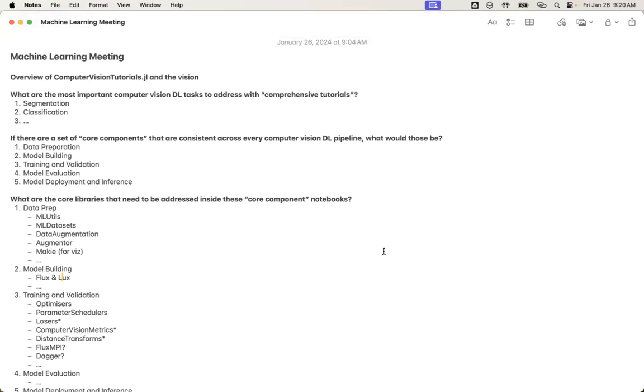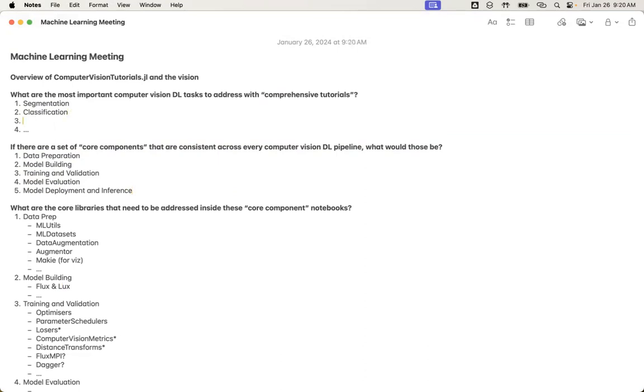So, does anyone have ideas on some of the most important computer vision tasks? And are there some core components that would cover the entire pipeline? Well, I think the two that you've listed are the big ones for sure. Another one I would add is object tracking.